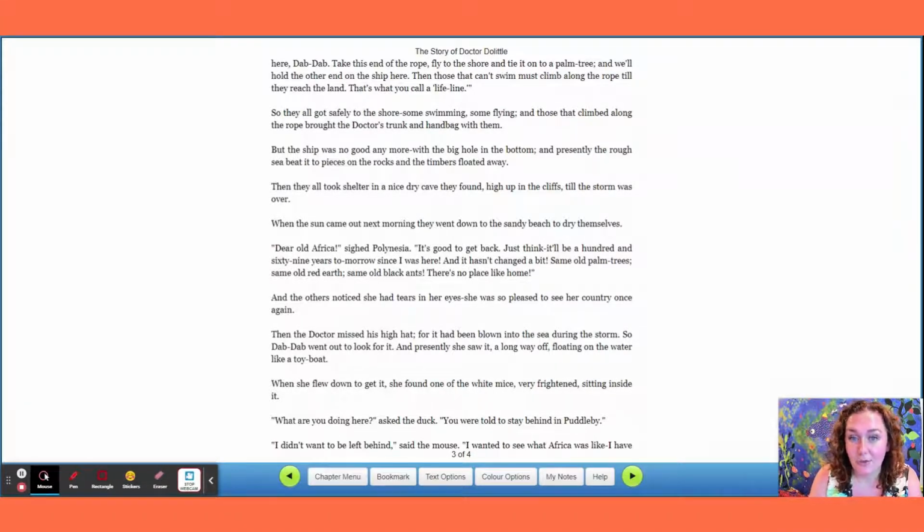So they all got safely to the shore, some swimming, some flying, and those that climbed along the rope brought the doctor's trunk and handbag with them. But the ship was no good anymore, with the big hole in the bottom, and presently the rough sea beat it to pieces on the rocks and the timbers floated away.